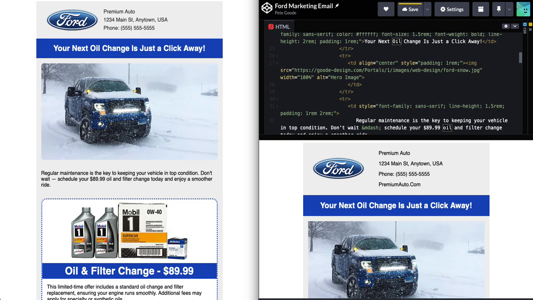And now I'm going to come in here, I'm going to do a style. Style equals border 1 pixel solid. I'm going to make it black. And there you go. You see I got a black outline around that image.